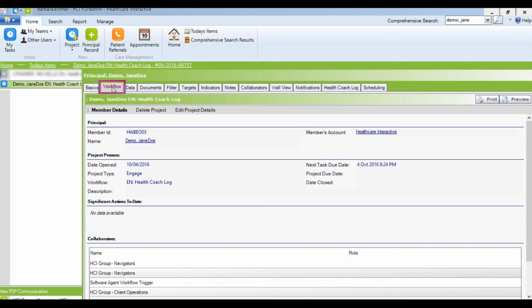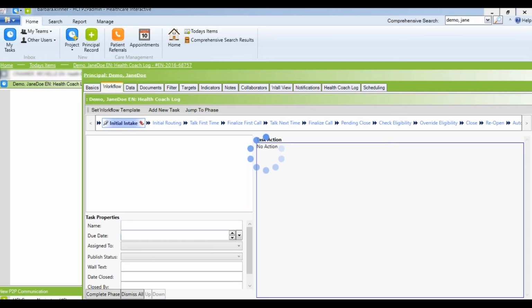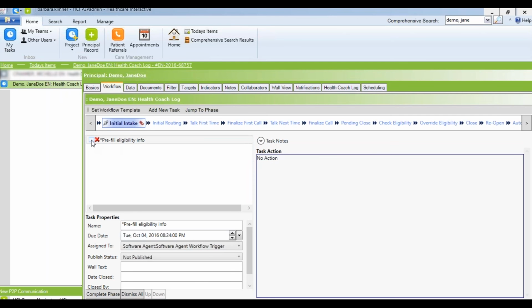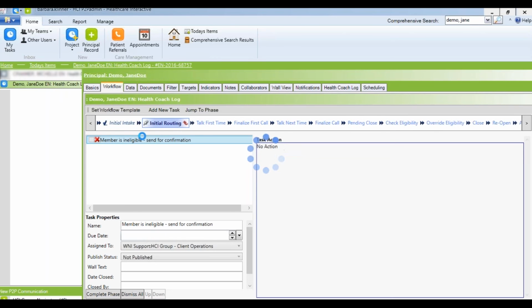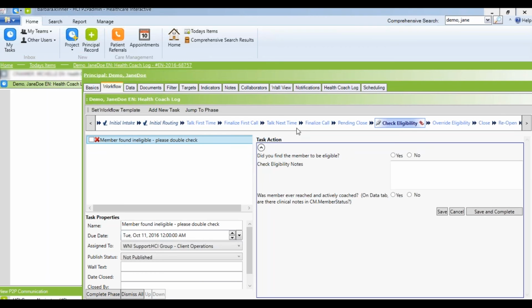The workflow tab allows the documentation as a member call is being completed with a health coach. Because this is a demo situation, it's showing me the member isn't eligible, but this will bring up specific tasks to be completed and documentation that can be completed for each member and health coach interaction.